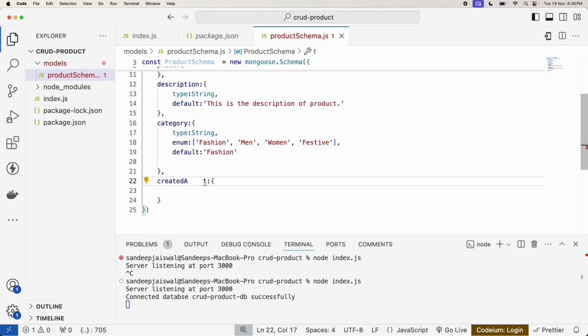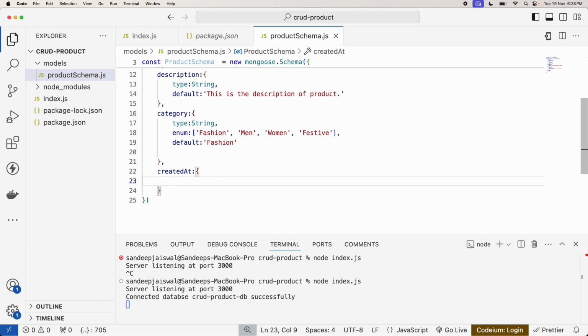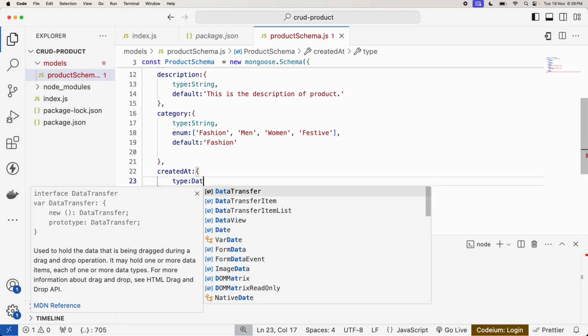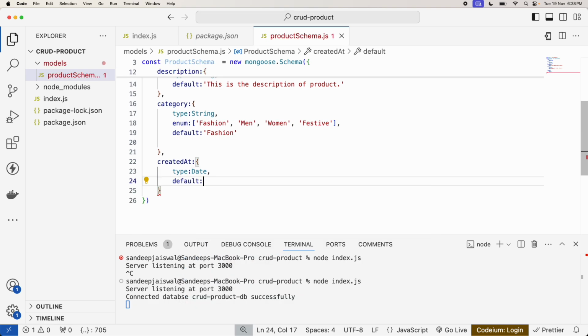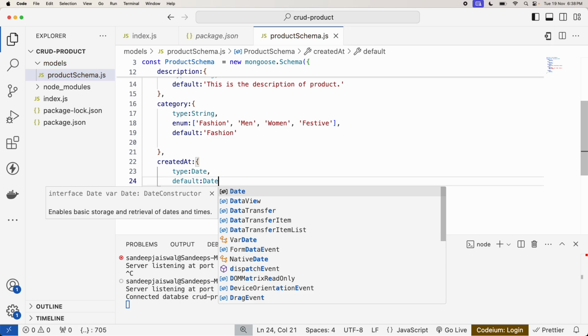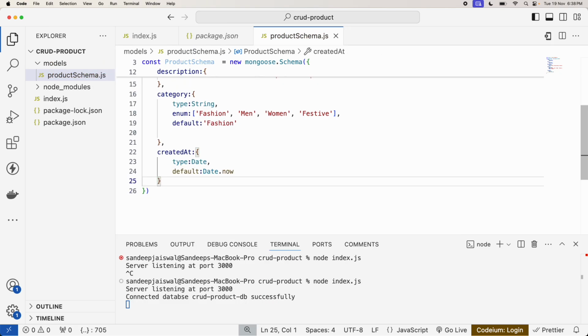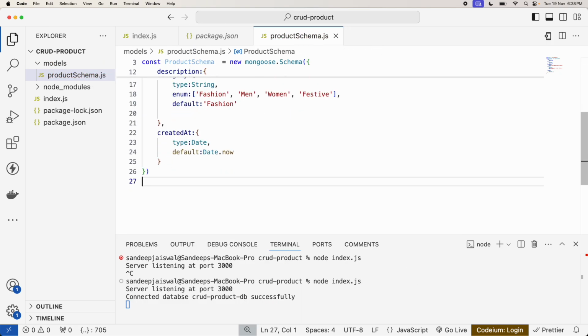Now created at: it should be of type date, and if the user doesn't provide it, then it should be Date.now. By default it will be Date.now.